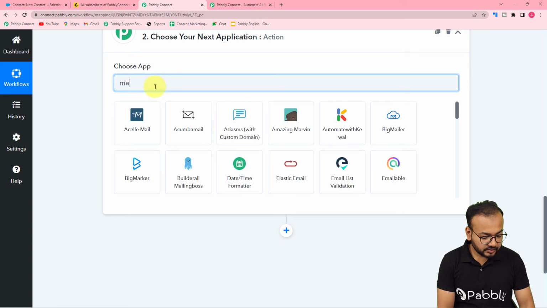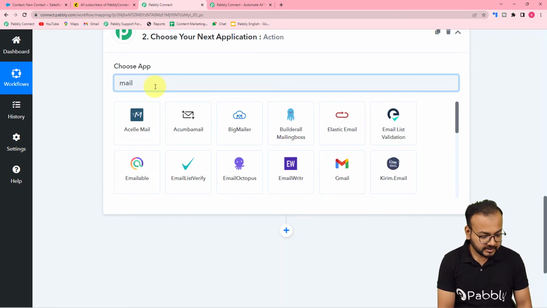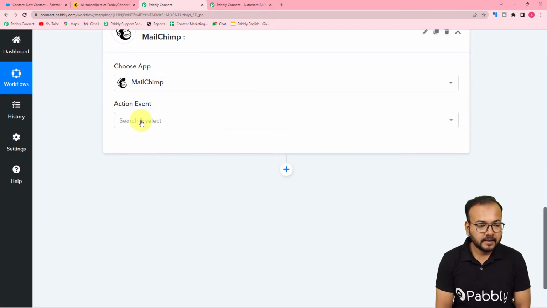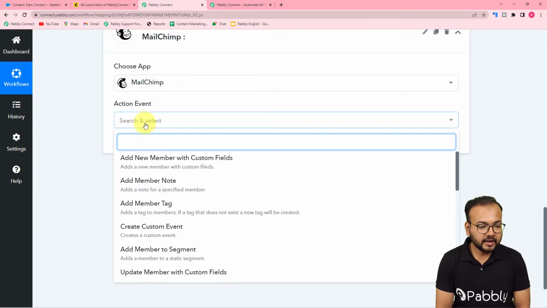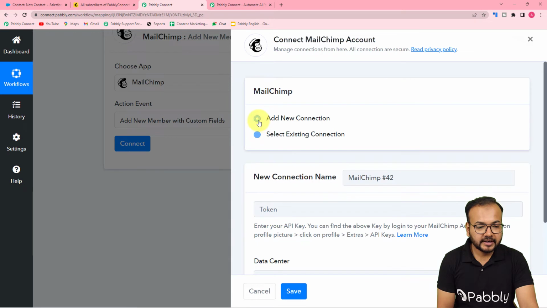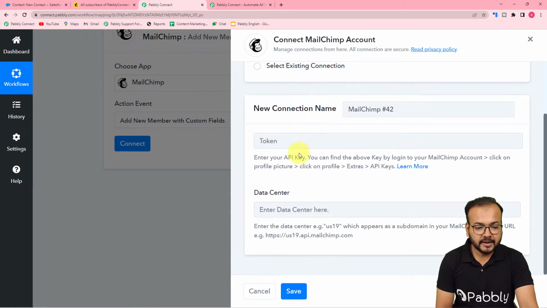So from here, search for Mailchimp. Here it is selected, and select the action event now as add new member with custom fields. Okay, then click on connect, and from here select add new connection, and here it is asking for the API token of Mailchimp. You will find this token in the profile section of Mailchimp. You can just read the instructions and reach the profile section. Let me show you directly.